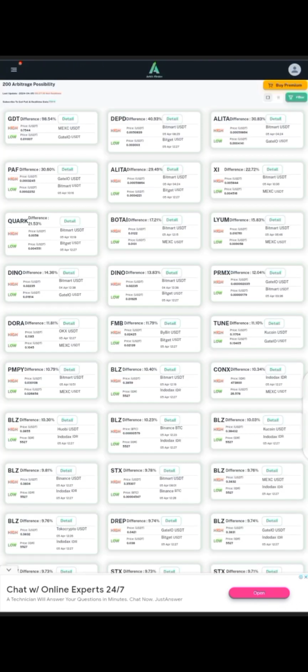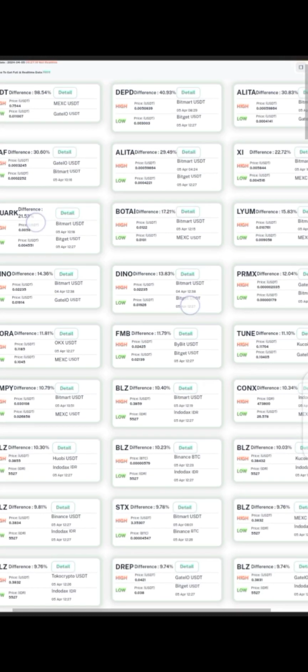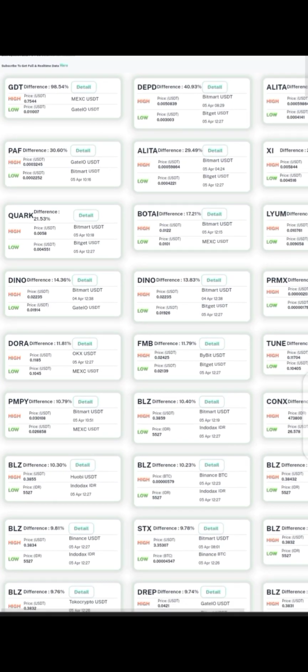So what you need to do is click on where you see subscribe. Let me zoom it again. You can see where it says subscribe to get full and real-time data. All you need to do is click on here. Once you click on here, you can see the plans. You can see free package, premium plus one, premium plus 3 months, premium plus one here.